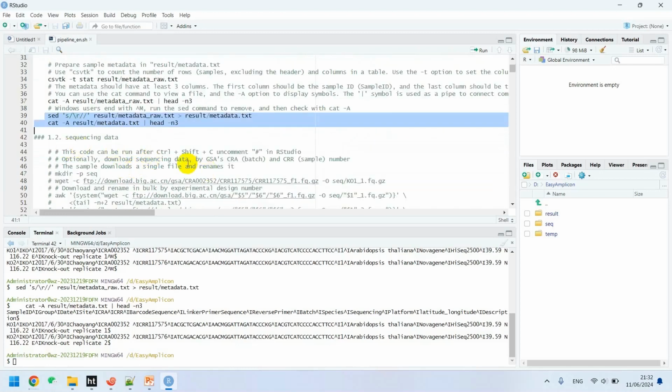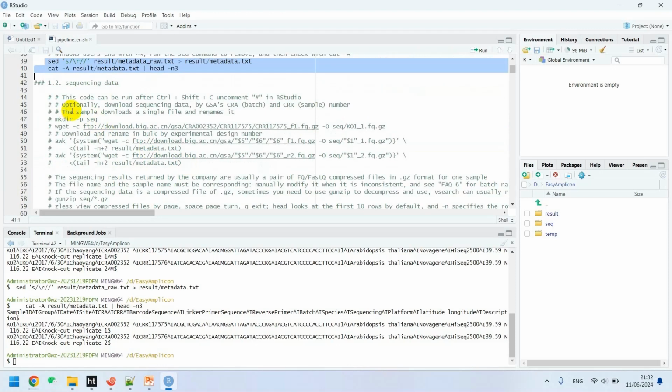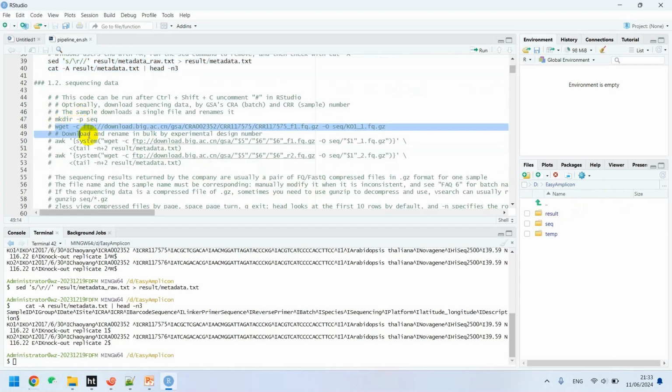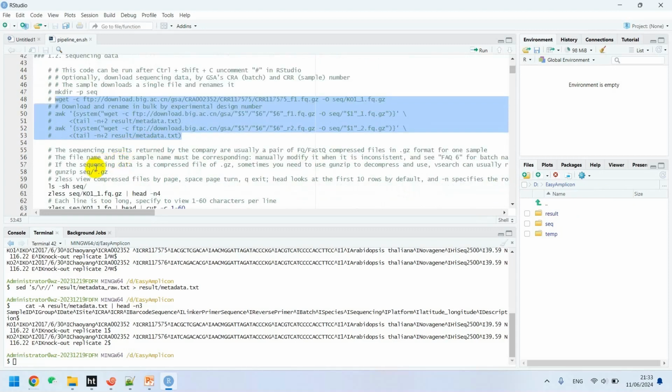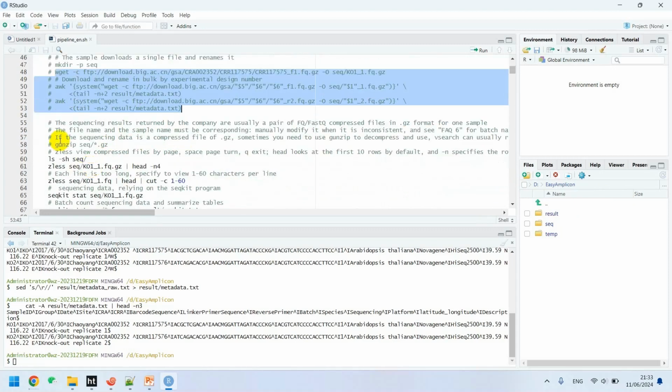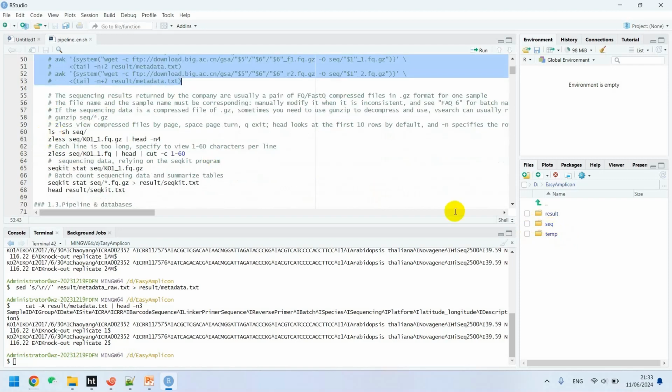Now come to the sequencing data. We already created the folder of seq and have the sequencing inside. If users don't have their sequencing data and they want to download it, then they use these links to download the data. But if you already have it, then you don't need to do this step. Simply come over here, and it is recommended that users should have their sequencing folder inside the seq folder. All the sequencing results should be in the seq folder.